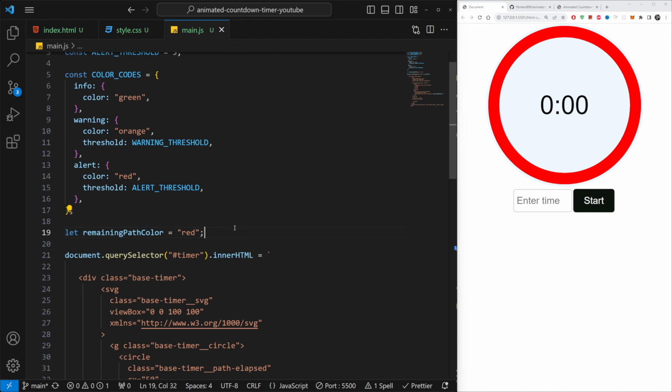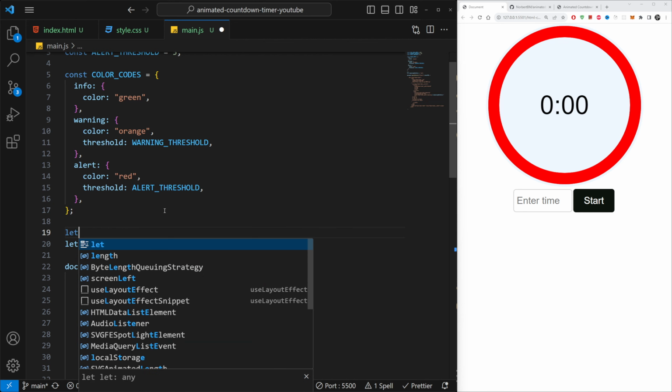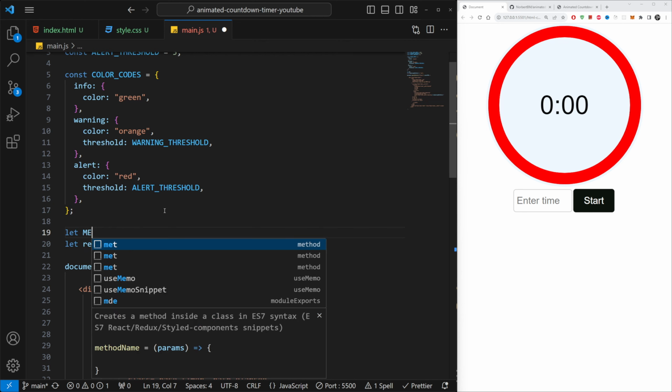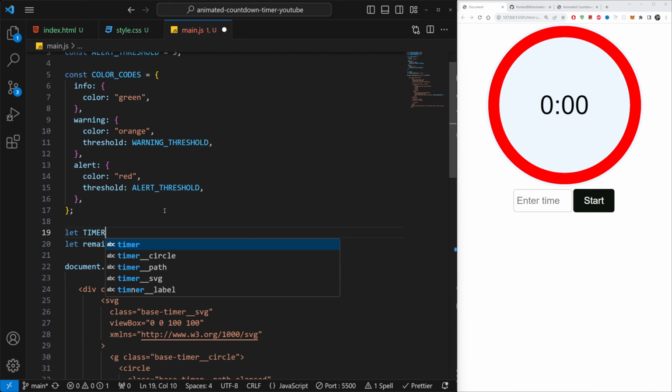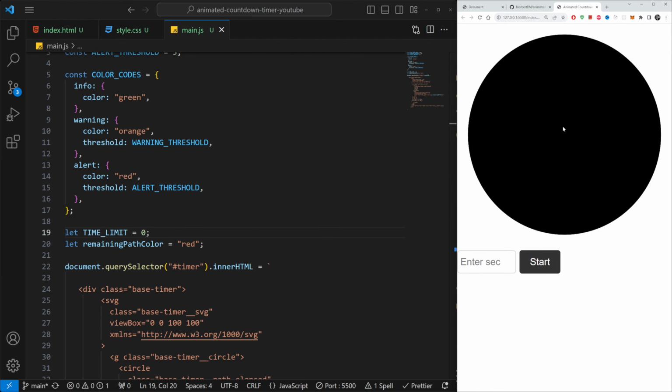Now down here, we have our let remainingPathColor. And this is where all our time variables will live. So I'm going to create here another let, timeLimit. And we're going to set this to 0 as an initial time. Actually, our initial time here, also later on, will be first of all 0. It's going to start at nothing.